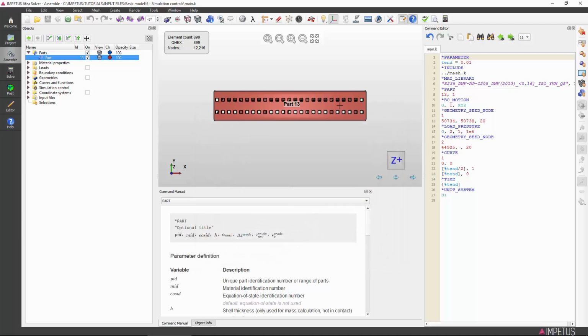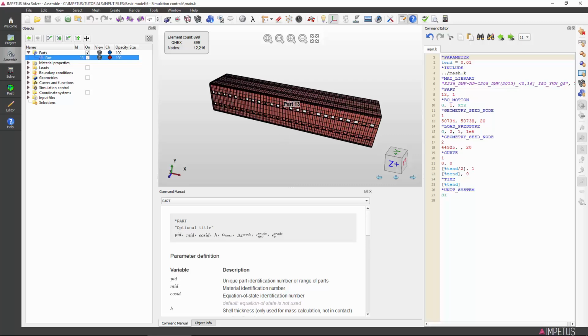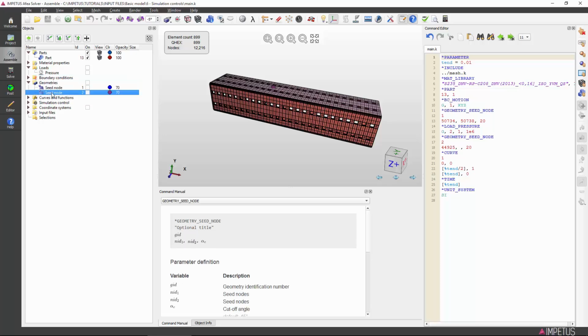The preview window shows you the mesh in your input file. By highlighting different features in the object tree, this window can also show you loads, geometries, node selections, symmetry planes, and more.